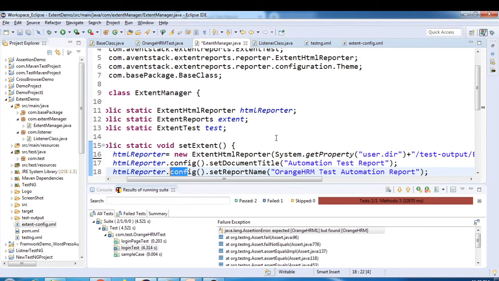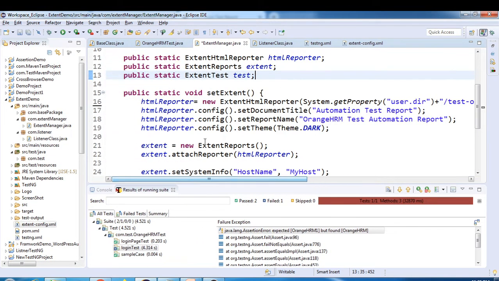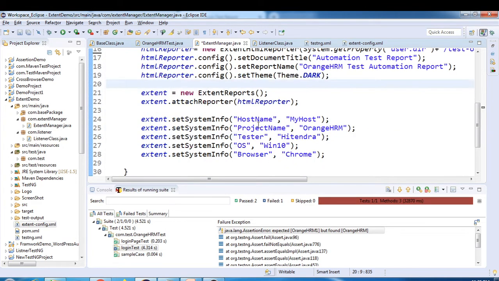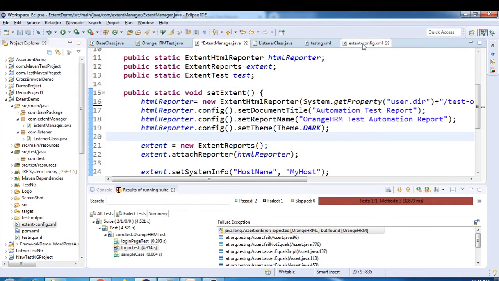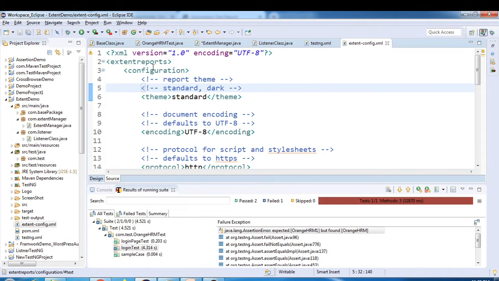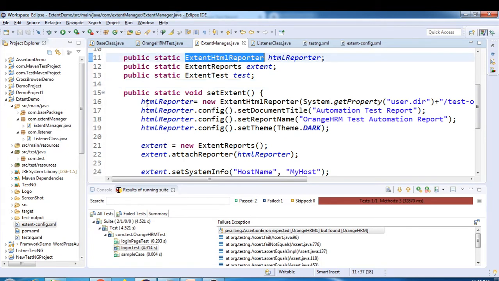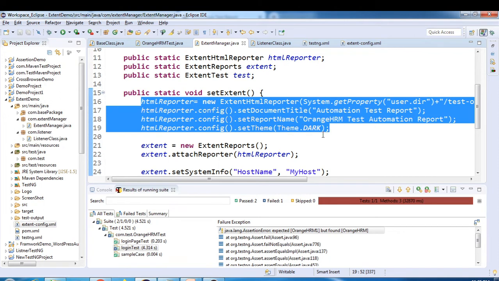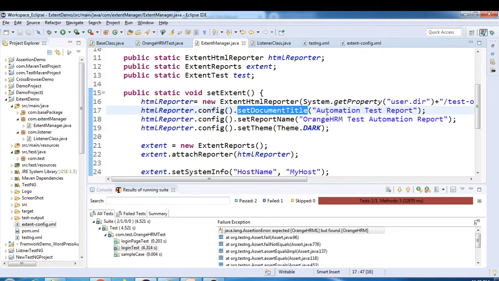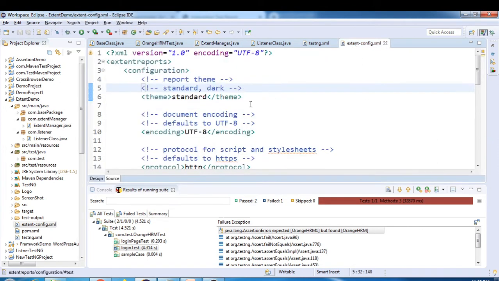So in this config file, which I have opened here, you can do the same setup that you have done using extent manager in this class using this object ExtentHtmlReporter. These are the configurations you have done at report level, like you can set the document title, report name, theme and all. So what we'll do is do it through this XML file.